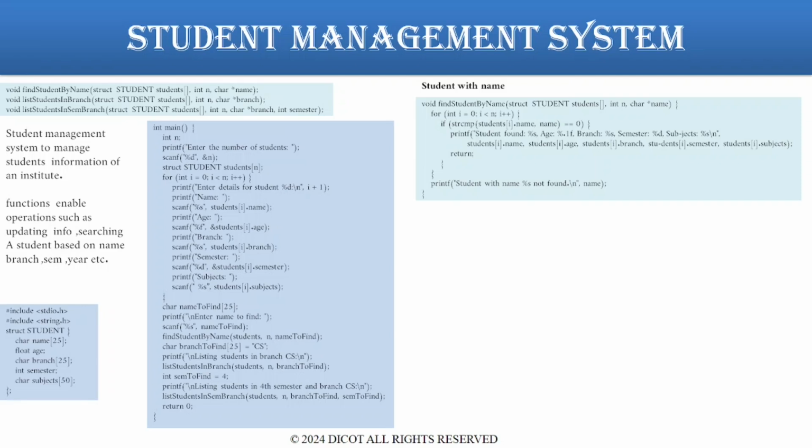This is how the function looks. The find student by name function. It has 3 parameters: the student list, the number of students, and the name to be searched. We loop through the entire list and try to compare the given name with the name of the student. If it matches, we print the details of that student and return. If the entire loop executes and there is no match, then an error is displayed: student with particular name is not found.